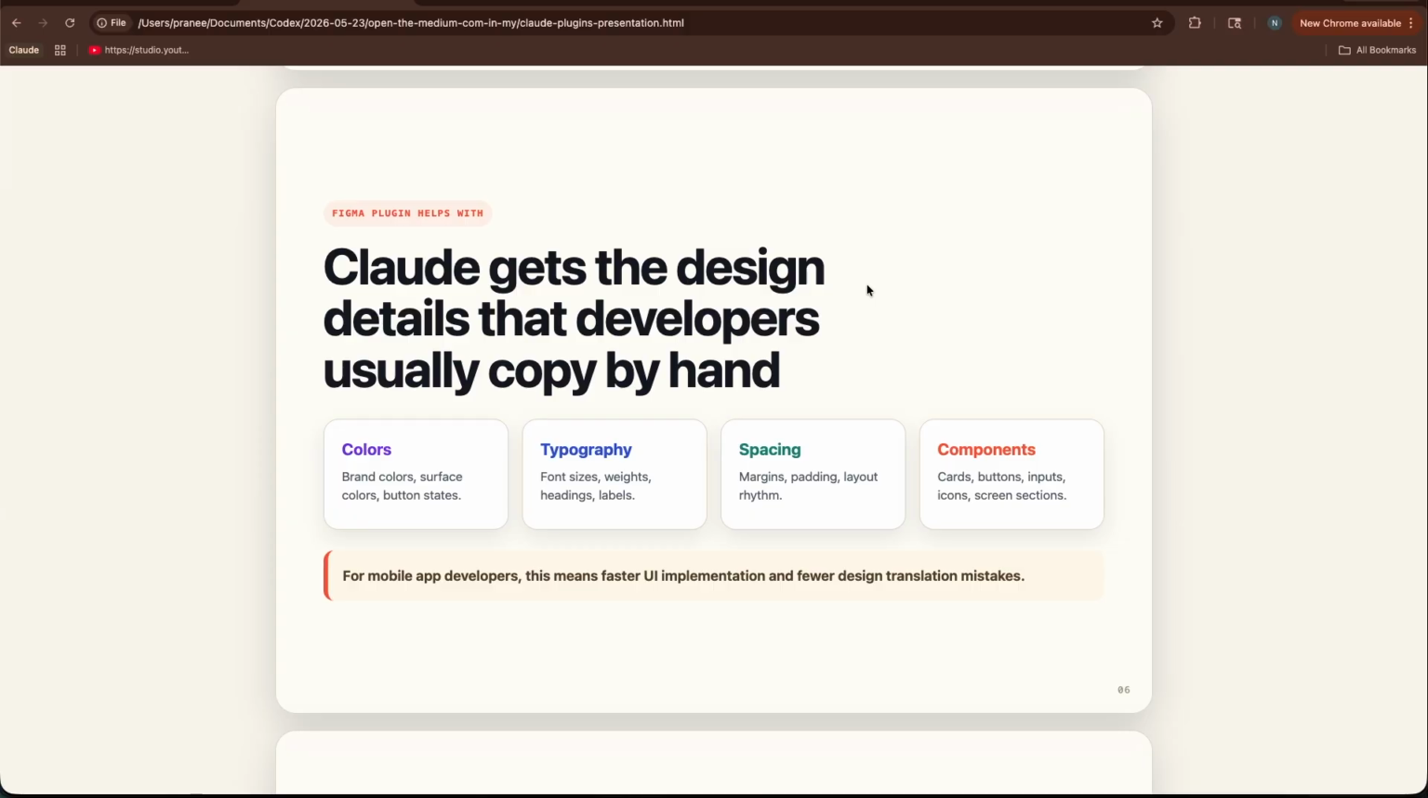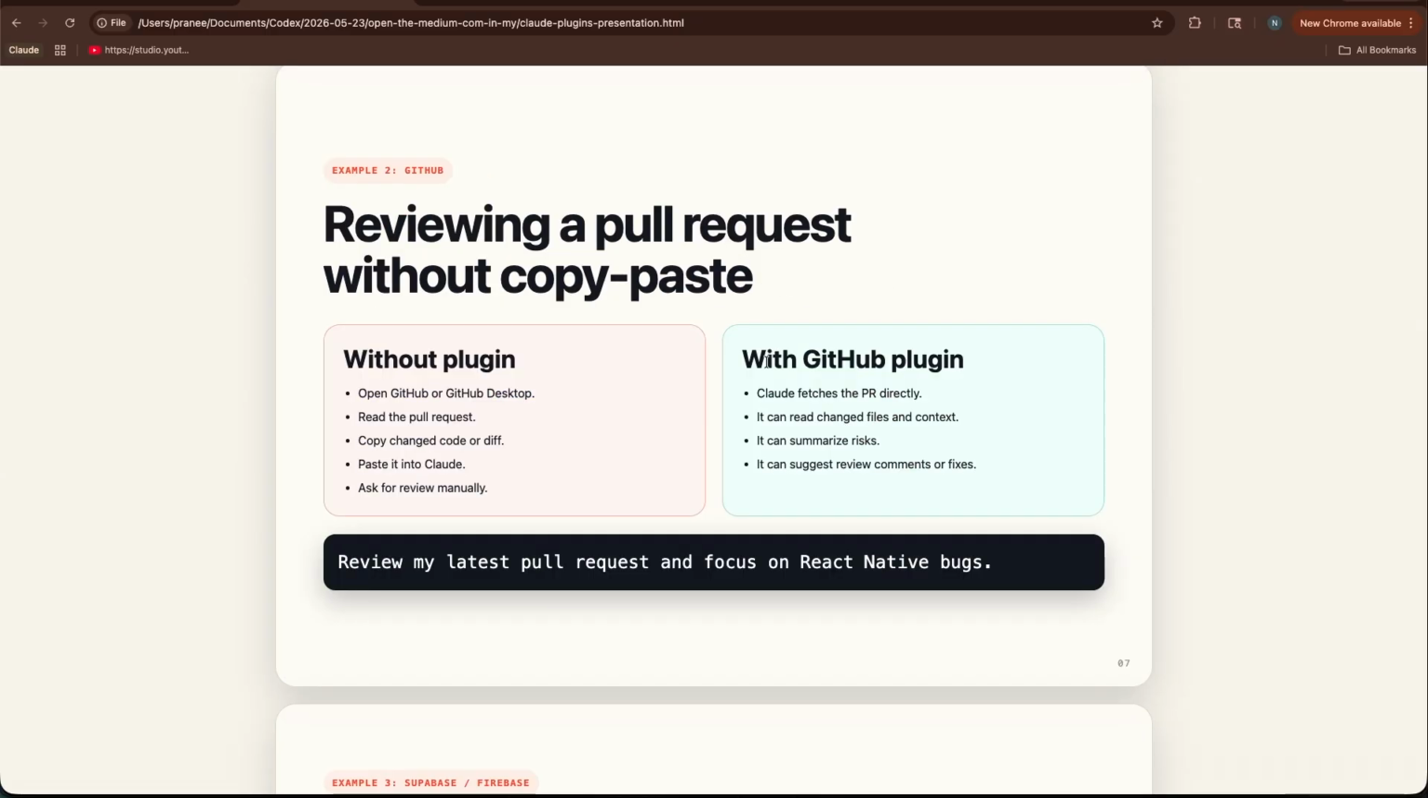Through the plugin, Claude already has access to your Figma account, so Claude can access all the colors, components, spacing, layout, and all the information present in the Figma account. Claude can access everything. So by using a Figma plugin, your workflow becomes much faster. Now let's take another example.